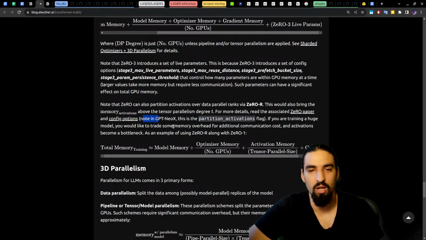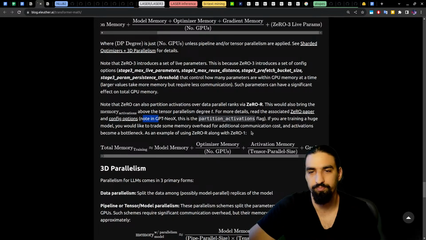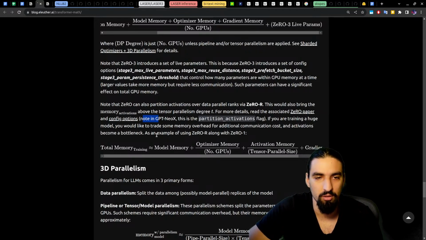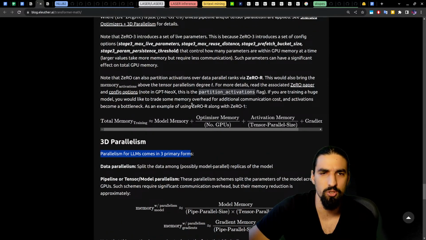Yeah, no worries, Sergey. Note in GPT-NeoX, this is the partition activations flag. If you're training a huge model, you would like to trade some memory overhead for additional communication costs, and activations become a bottleneck. And as an example of using ZeRO-R along with ZeRO-1, okay, fair enough. Why is it called ZeRO-R?